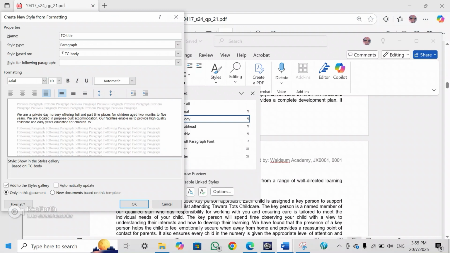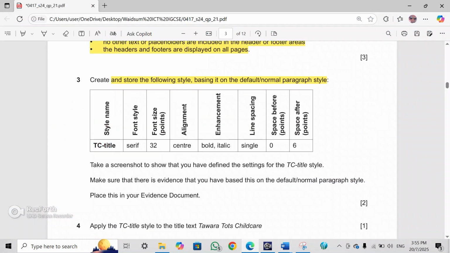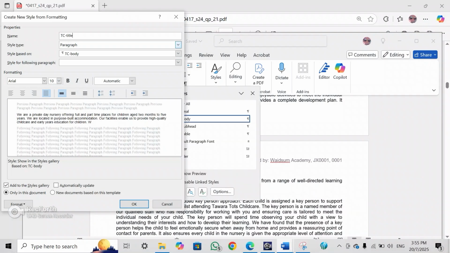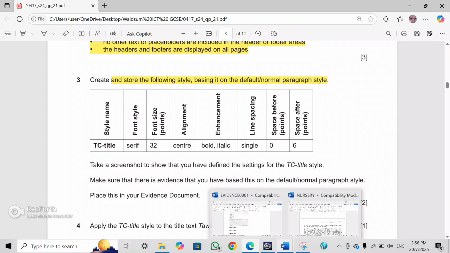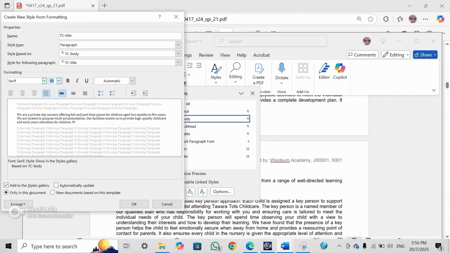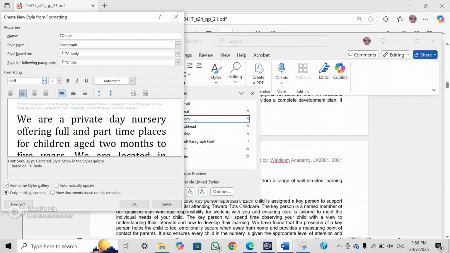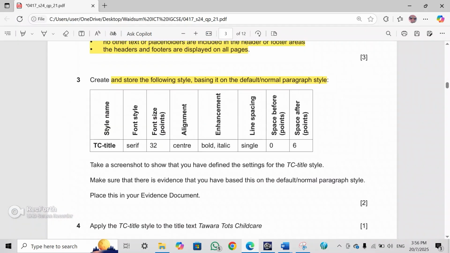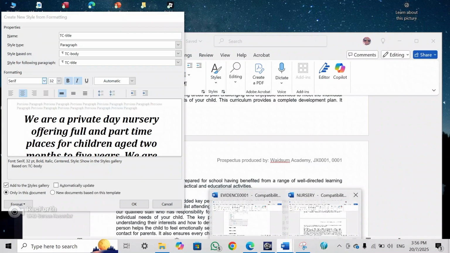So we'll go back here, TC title, and they want us to make it based on the default normal paragraph style. So we're gonna go back right here, style based on, no, not TC title, TC body, the paragraph style. They want us to make this style 32, center, bold, and italic. So we're gonna go to here, we're gonna make sure 32, center, bold, italic, single.